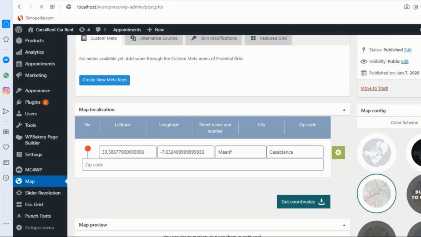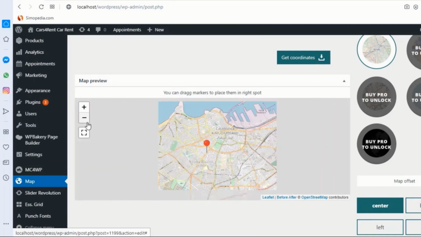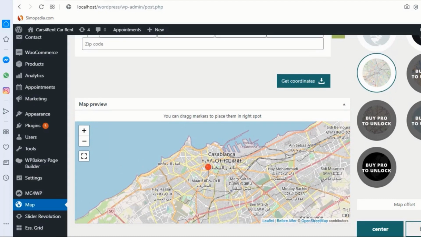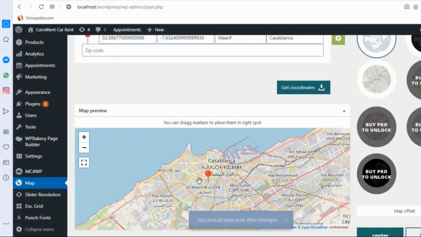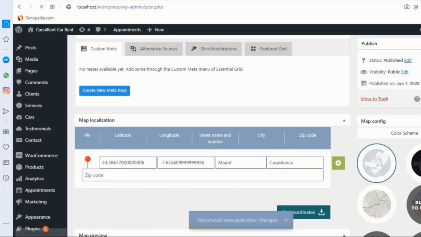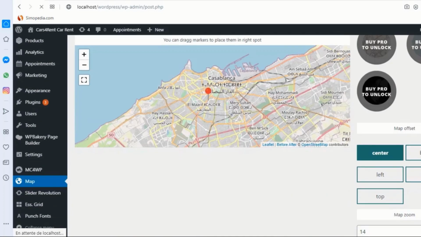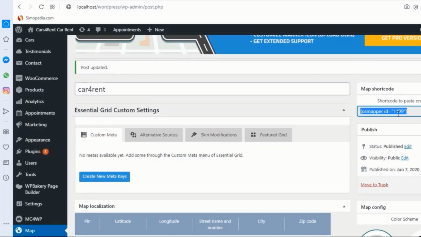So we go to the bottom. As you see, it shows up right here. Zoom out. As you see, I just did this for example. You can change the style from here. So after you finish, you click update. And then we just copy this code right here.